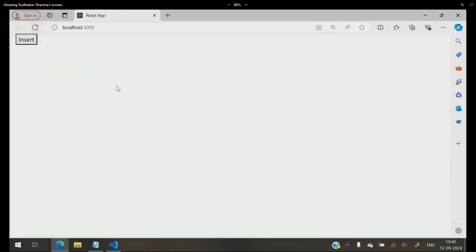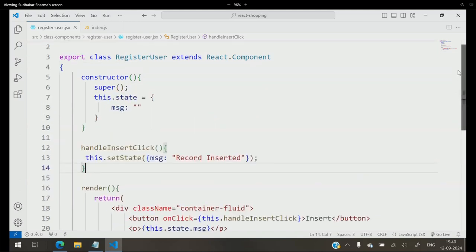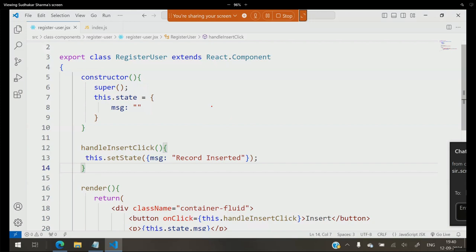So what is the problem in setting a state? The way of setting the state is correct. There is no problem in this. How to set a state is the same, by using setState. Then why is it unable to do this? What is the issue here is, observe carefully.